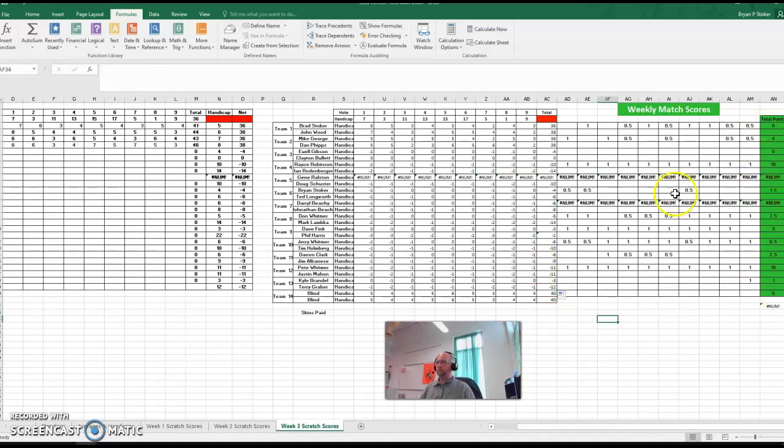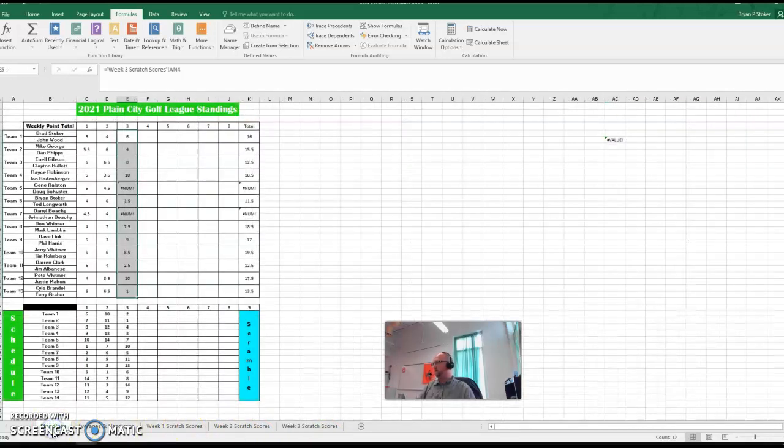And then again, each one will return those cell references, and all we have to do is get the rest of the matches built.